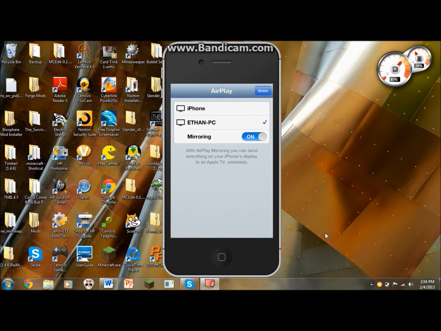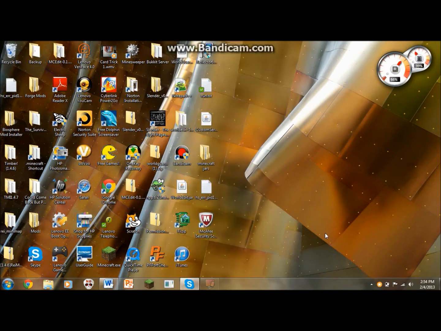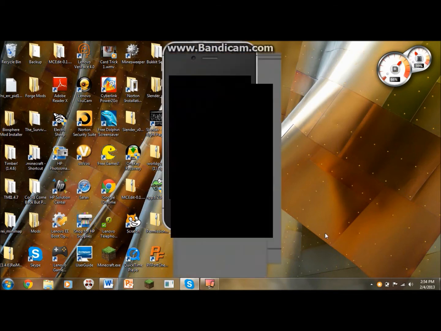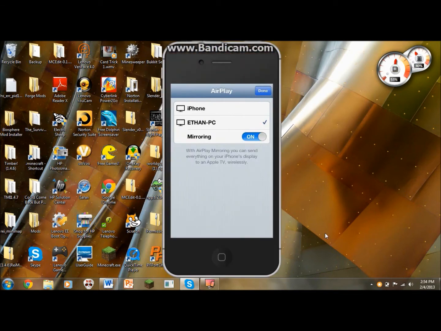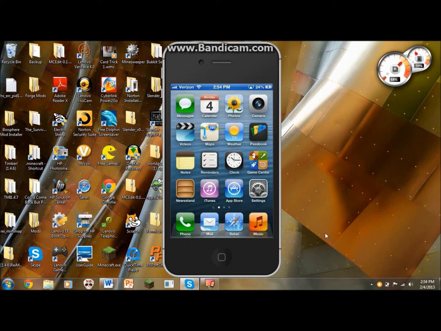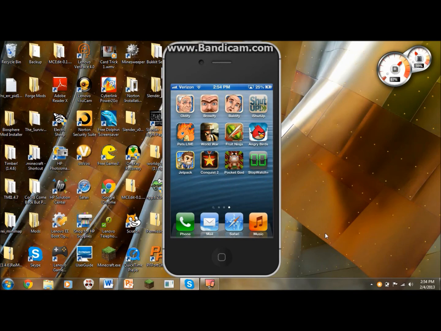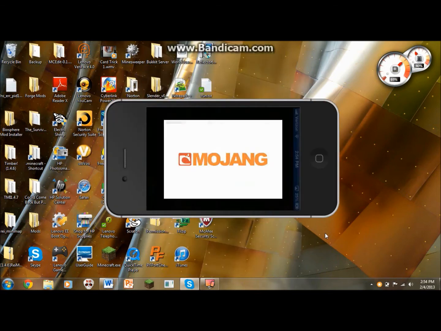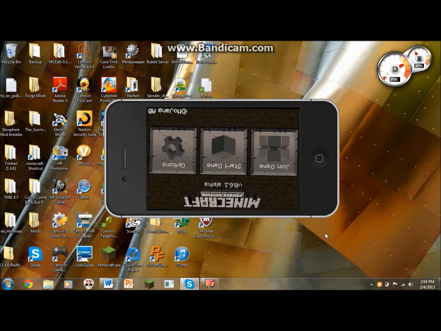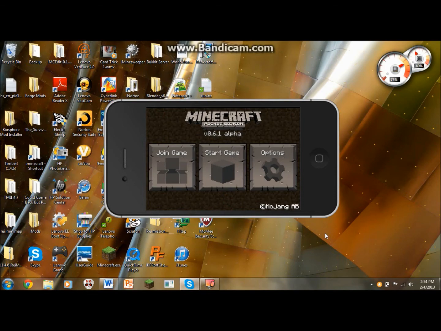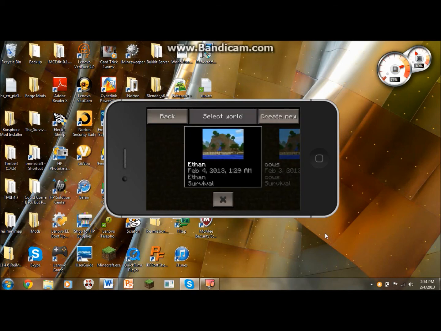When you click on it, the mirroring option will come on. By default, it'll be set to off, which means it won't show anything. So make sure that's set to on, and then hit done, and you're good. It's up. I'll show you the quality of it. Let's do Minecraft. As you can see, it does flip sideways when needed. I'll just go around in my world.